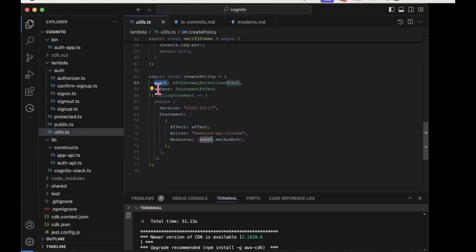These are used to parameterize the IAM policy. Just checking about this one. I've forgotten what that one is. Effect. Oh yeah, the effect will either be allow or deny. So this function needs to be told, should it generate a policy with the allow effect or the deny effect? Okay.